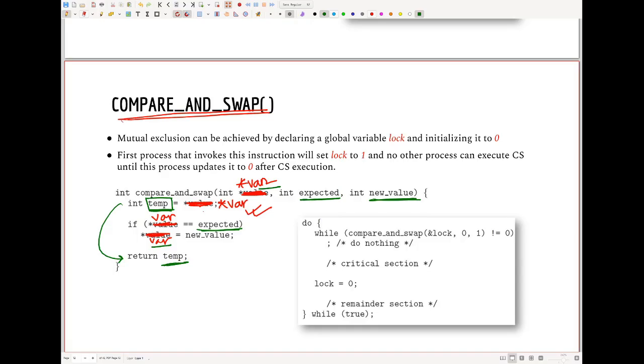It compares the value with a given value. If this is true, then it will swap with the new value. So using this method, you can also achieve mutual exclusion.